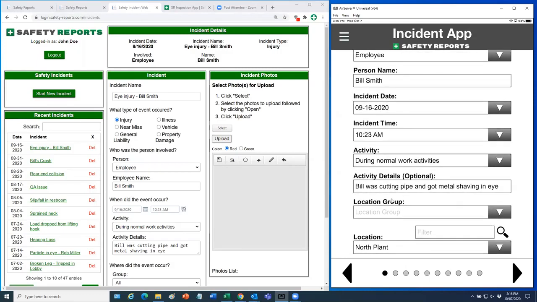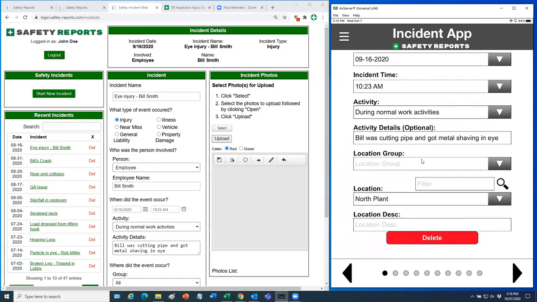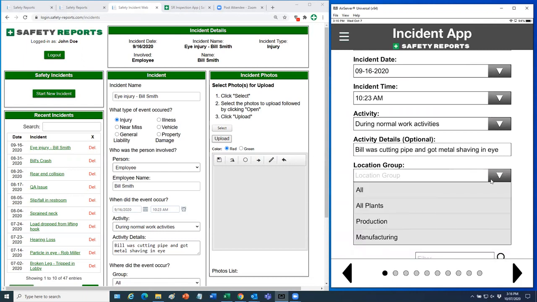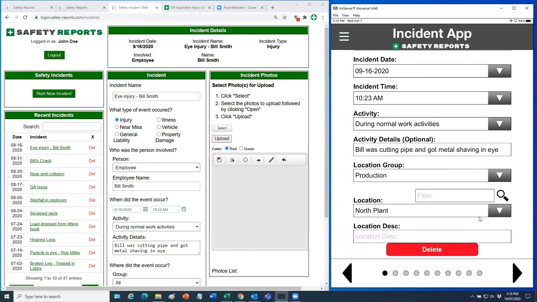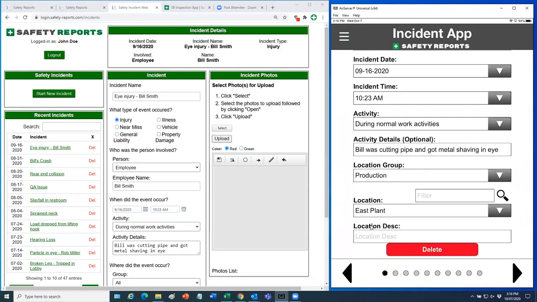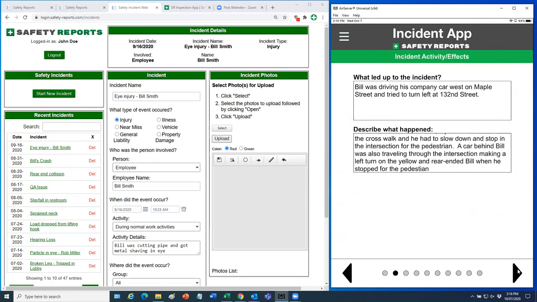Incident date, time, the activity at hand, activity details, which you can see is optional. You can select a location. So if this was one of our facilities in production, I could select production, and then the drop-down would tell me which plant it is. In this case, I'm going to select East Plant. All right, and then I can add additional detail down here, which we're not going to do now. So the next thing I'm going to do is just hit this arrow, and we'll cycle through the pages.